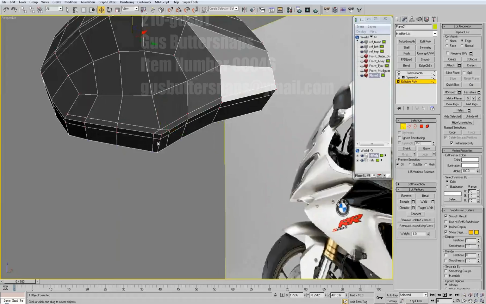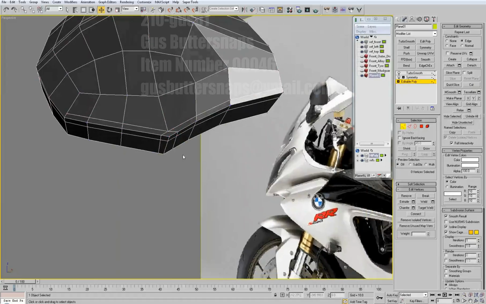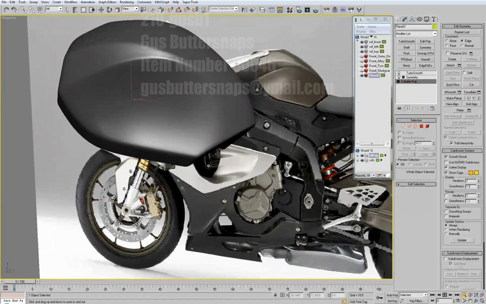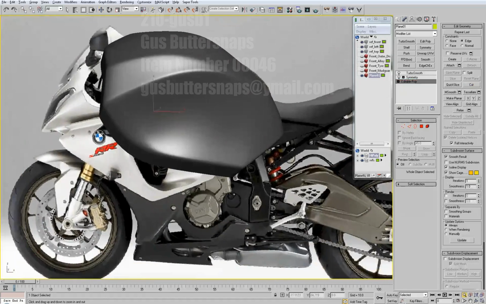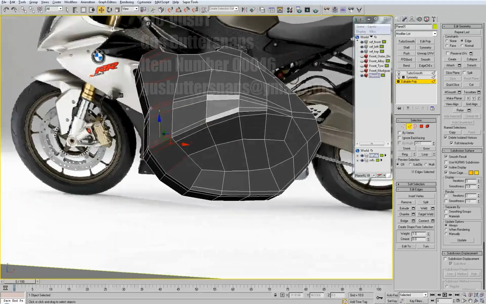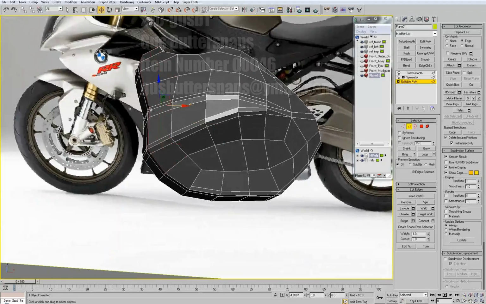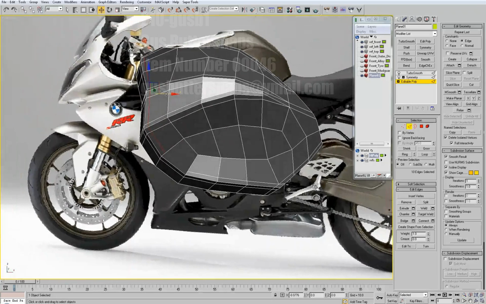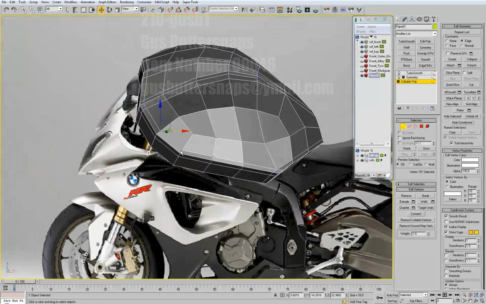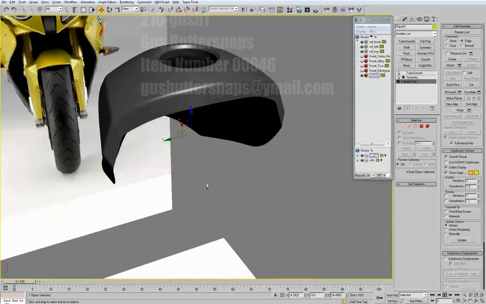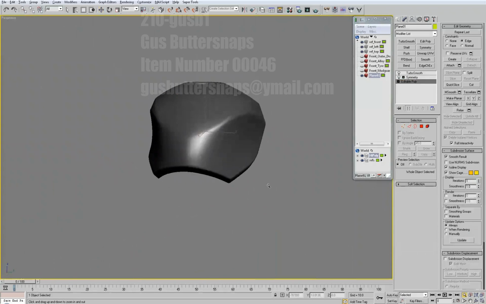And just do a quick weld there just to make sure the cut tool hasn't gone wrong at all, which it does quite a bit. And then this corner needs to be smooth, so we'll just continue the edge loop around. And that's pretty much it. That's basically a completed tank.